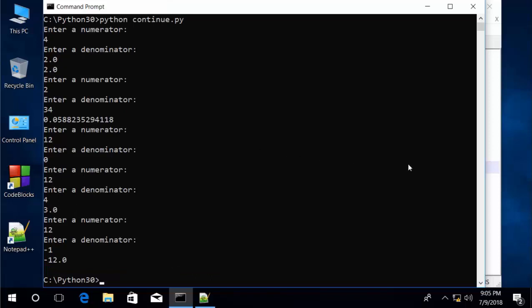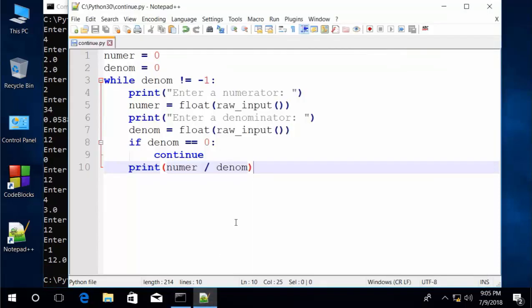Let's look at the program again. What we're trying to do is find a particular condition, denominator equals 0, and avoid it by not allowing it to actually display the results, which in most computer languages gives an error. So by doing that, we just say continue, and then, because denominator is not equal to -1, the program brings control back to the top. And it asks us to enter a new numerator. So that's how the continue statement is used.